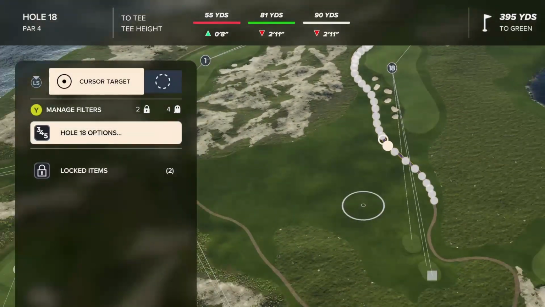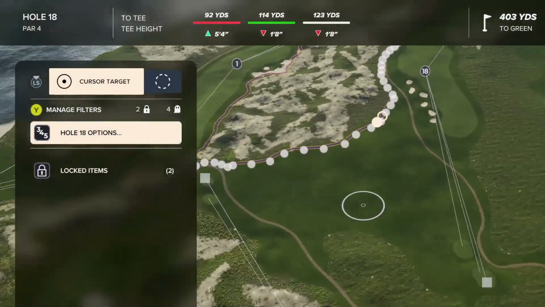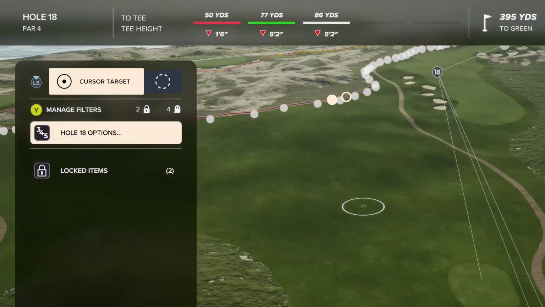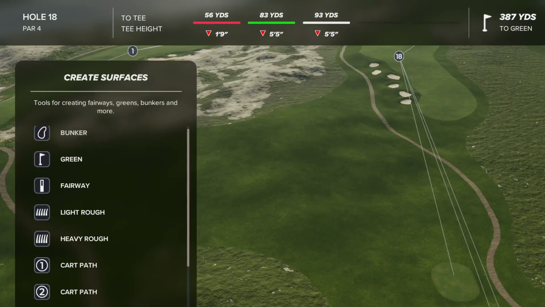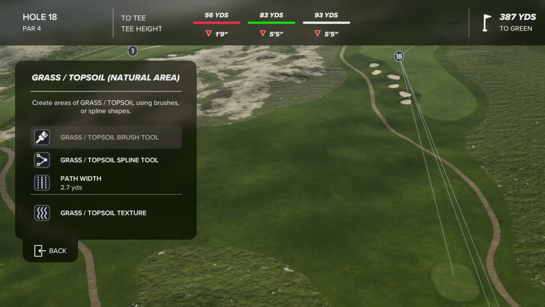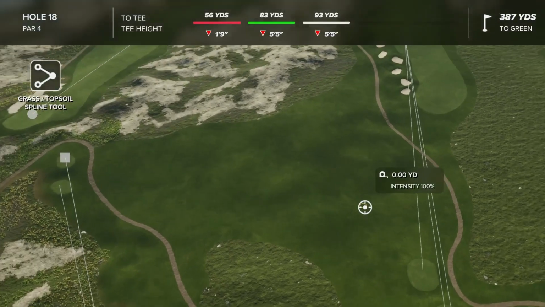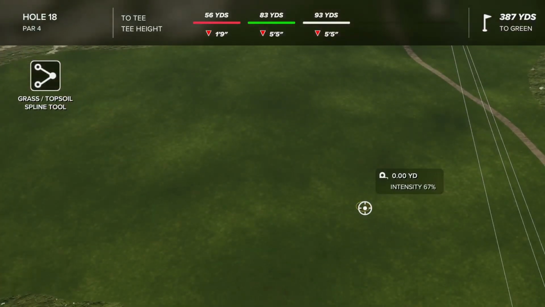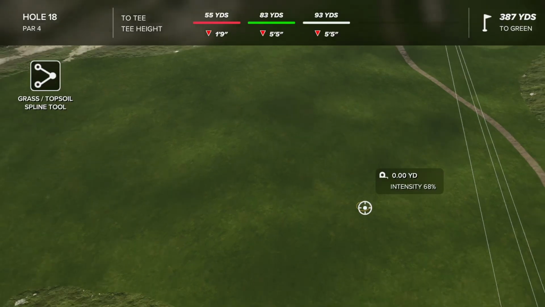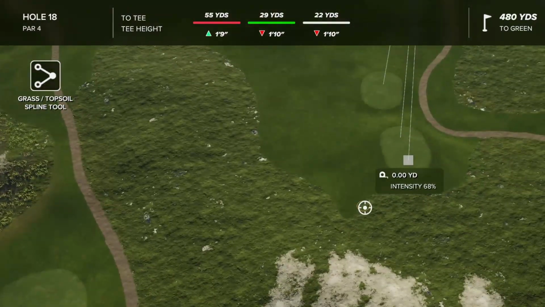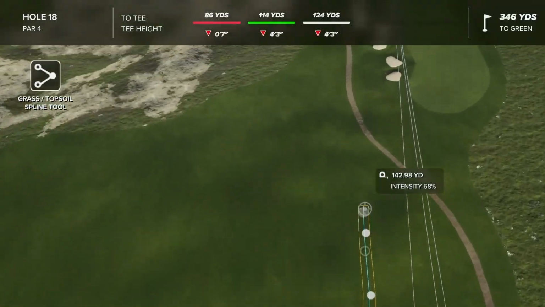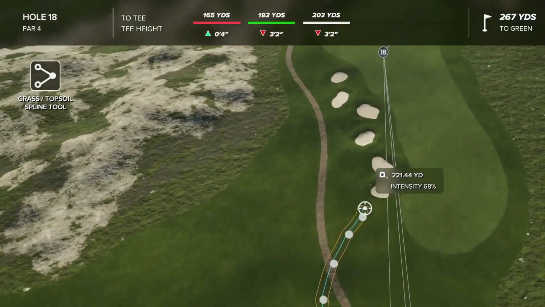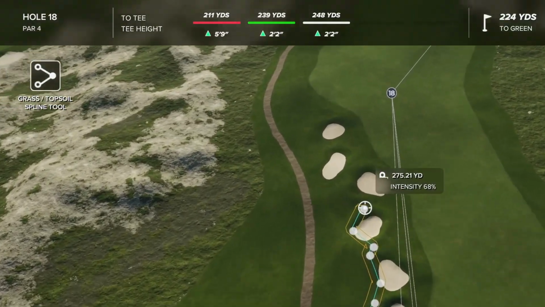I want to not really define it so much. So what we will do, and this area needs some more of this natural area put down, so let's do that first. We're going to go to terrain painting. We're going to use a spline. We're going to turn the intensity down under 70%. Something like that is good. And then we're going to do this, and we're just going to come in here.